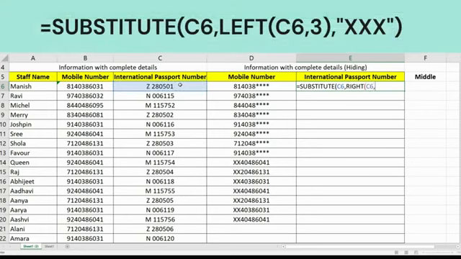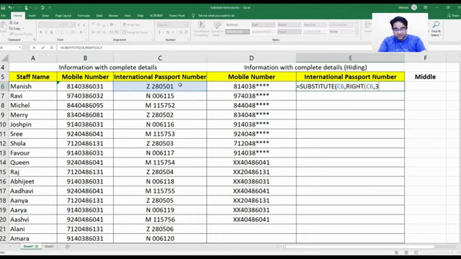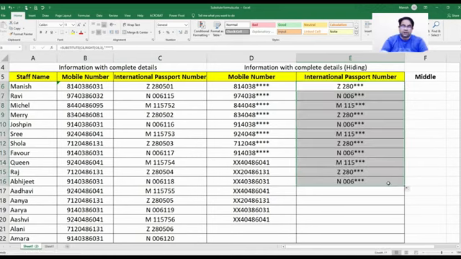I will take only 3 digits. I put 3, close bracket, comma, open quote, use 3, close quote, and close the bracket. You can see here the passport number is hidden by asterisks. You can copy it like this.